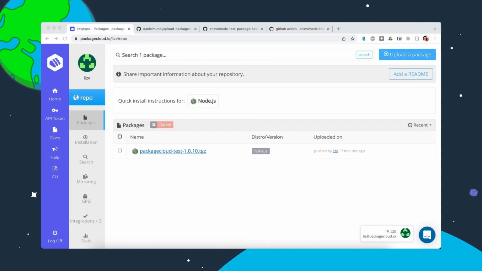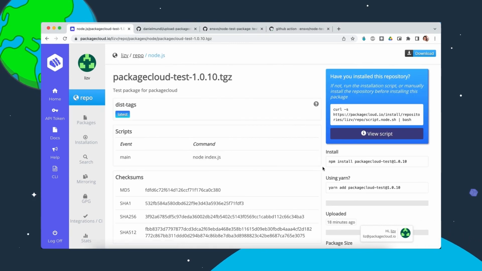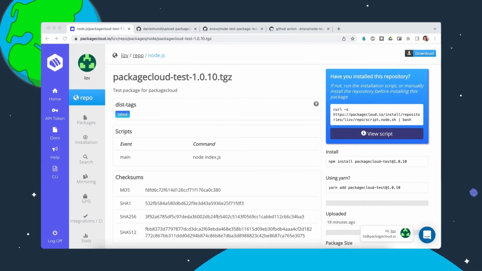Coming back to the PackageCloud UI, you could see that in my account, in the repo called repo, the package was uploaded, and you could check it out by clicking on it and viewing the details. And that was my walkthrough on how to implement GitHub Actions with PackageCloud to build and deploy an npm package.